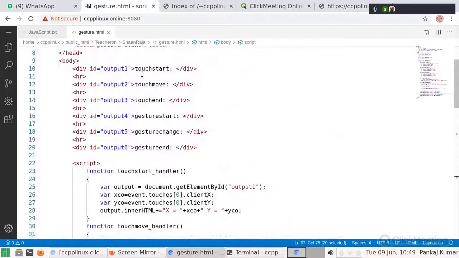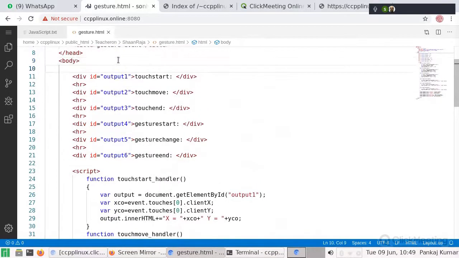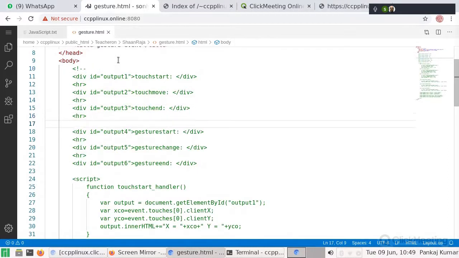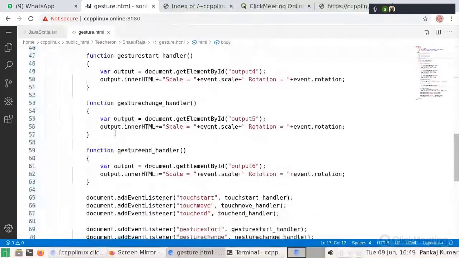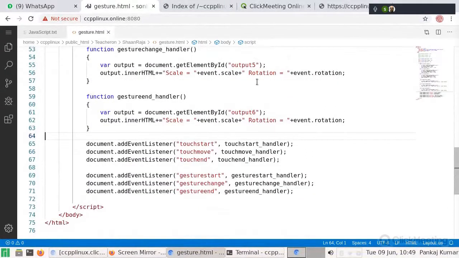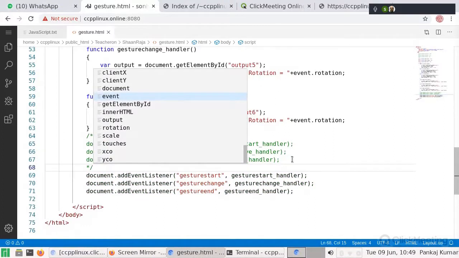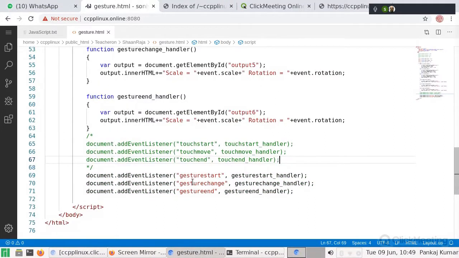So there must be some output in the output code. Just do one thing, comment this from here to one, two, and three, so that only these three outputs will run. And one more thing, also comment these three lines, so that these functions will not be called. The events will be fired, but these functions will not be called. So now gesture start, then gesture start handling should work.